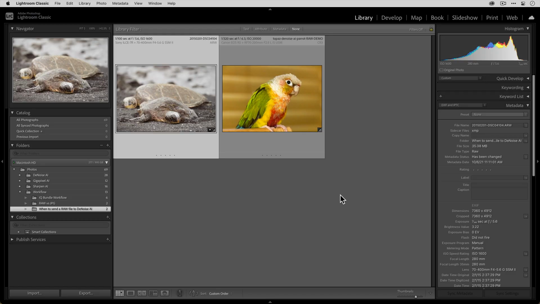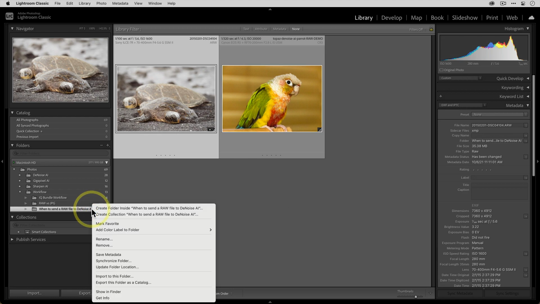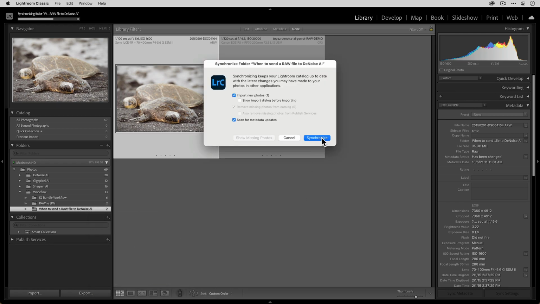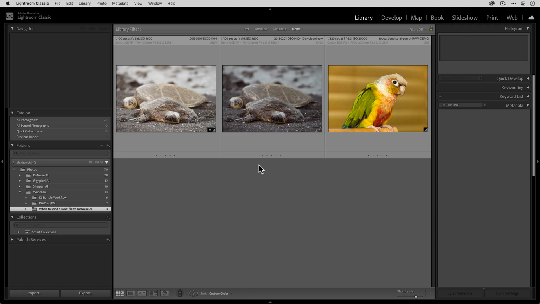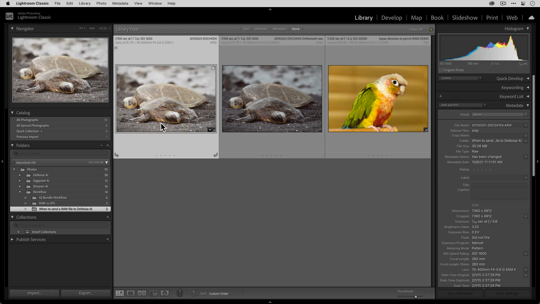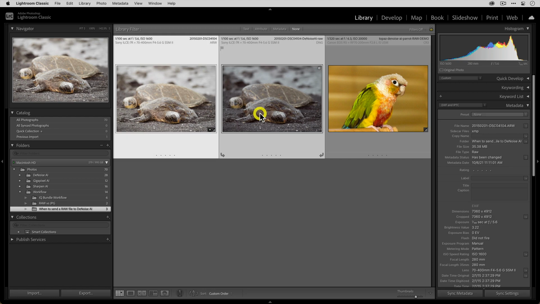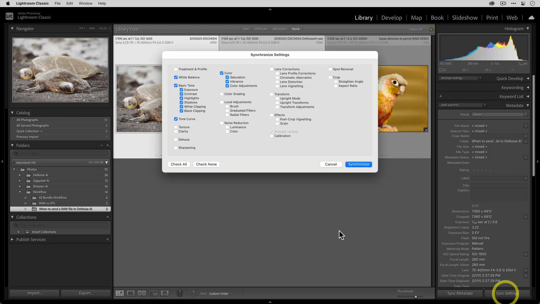And now that we're back in Lightroom, we need to re-import that photo that was just created. To do that, right click on the folder where that original photo is located, select Synchronize Folder, and then click on Synchronize. And now you'll see there is the original photo that was edited, and then we have the output file from DeNoise AI using the raw model. So the first thing you can do is select the original photo and then press and hold the Command or Control key, click on the output file, and then click on Sync Settings. And here you can specify which parameters you want to sync over. I've only selected the options that I actually made changes to, and I'll click Synchronize.